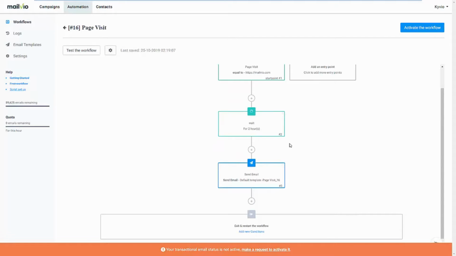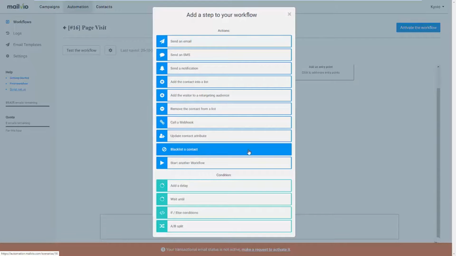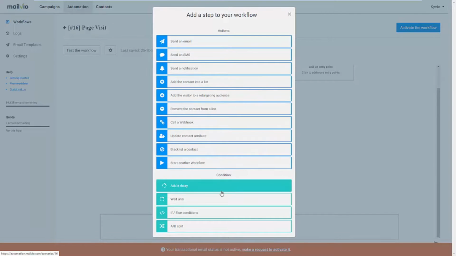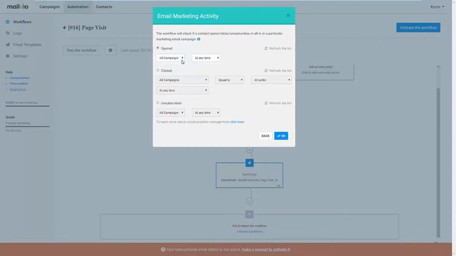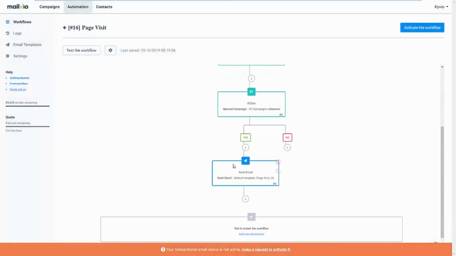But what if we wanted to check for more things, right? So what if we were selling something, but we don't want to automatically mail someone who already has access to it, who is already in a different list? What we could do here is add a new condition. So let's say we could add a new condition which says if else. So let's say if we go to email marketing activity, in this case, I could choose if this particular customer has opened an email, any email, and he or she is in my list, then let's go ahead and choose whether or not we're going to send them an email. So if they have opened an email, then we're going to send it to them.